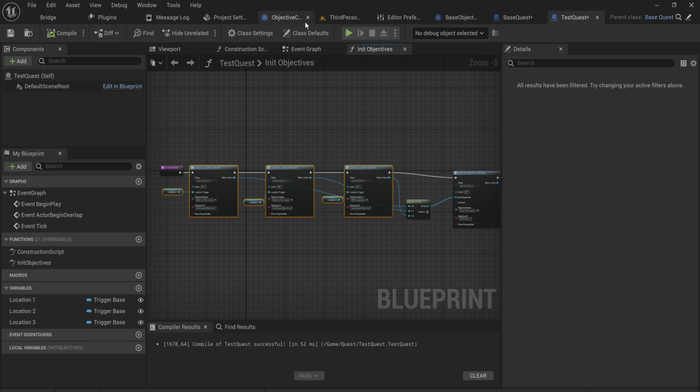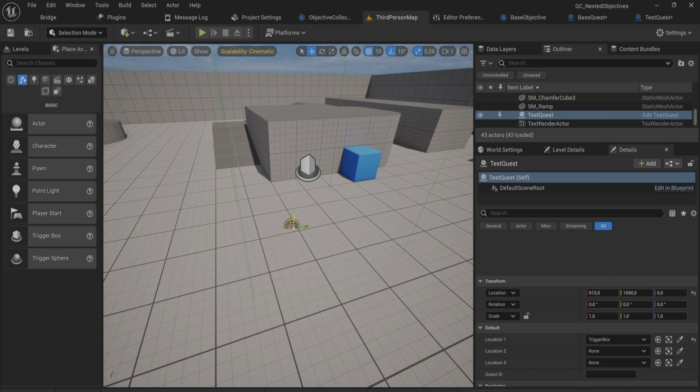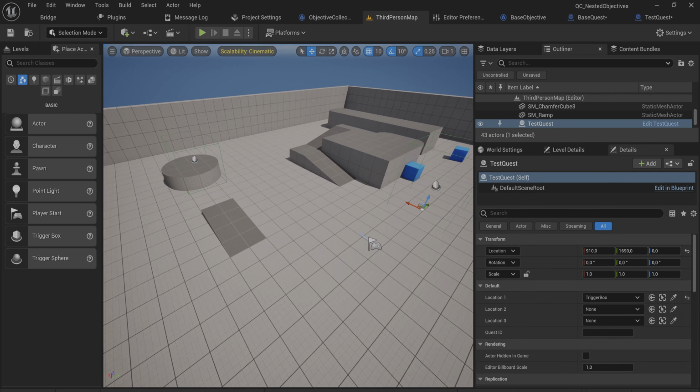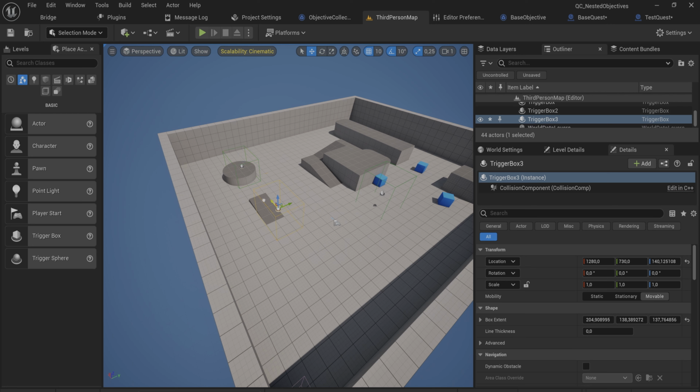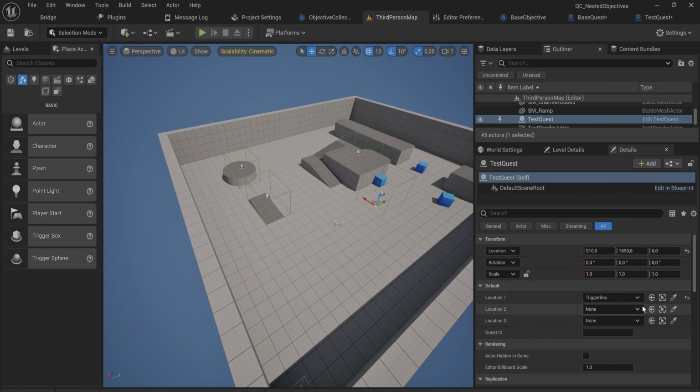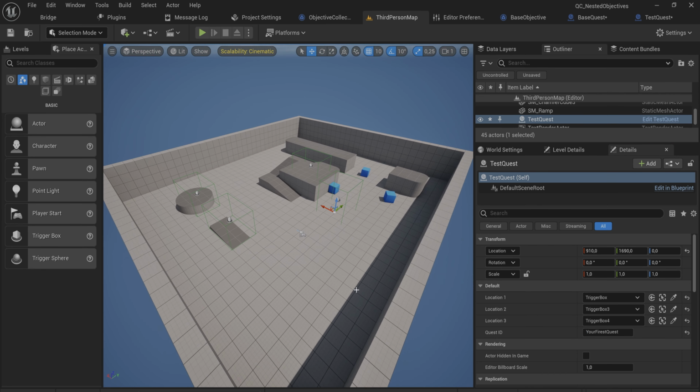So if we compile this and we go back into the world, we can now see that we have a handful of new objectives that we can assign. So let's create a trigger box here and a trigger box like right there. And then I think the first one was the circle, the second one was the ramp, and then the third one was walking up here, I believe. And for quest ID, we'll just give this an ID of your first quest, something unimportant really.